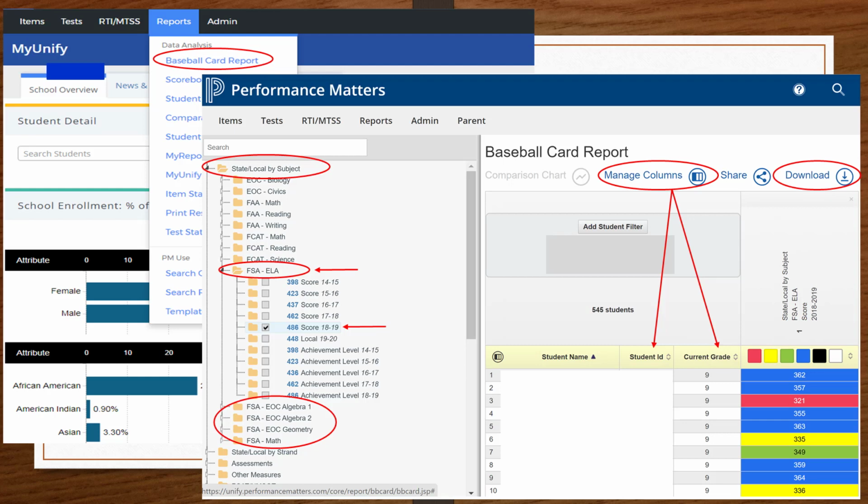Next, click on Manage Columns and apply the column headers of student ID and grade level to your report. Since the report captures all grade levels of students, you might want to filter out only the assessed grade levels that are within your school building. That can be done by clicking on Add Student Filter, Demographics, Current Grade, and checking off only the assessed grade levels and clicking Apply. Once you have the correct grade levels within the body of your report, you can proceed to download the report to an Excel format by clicking on the download option in the upper right corner of the report.